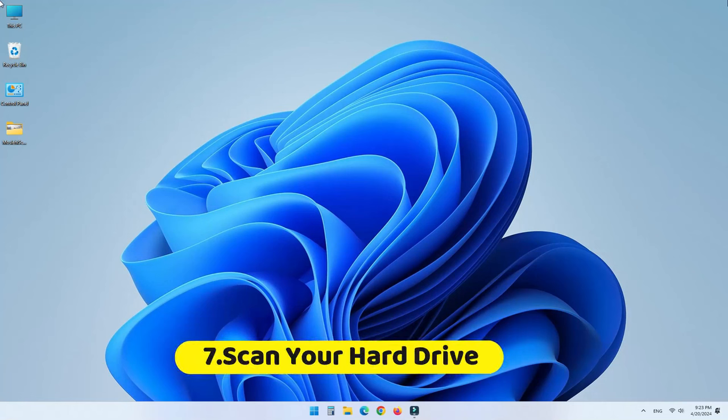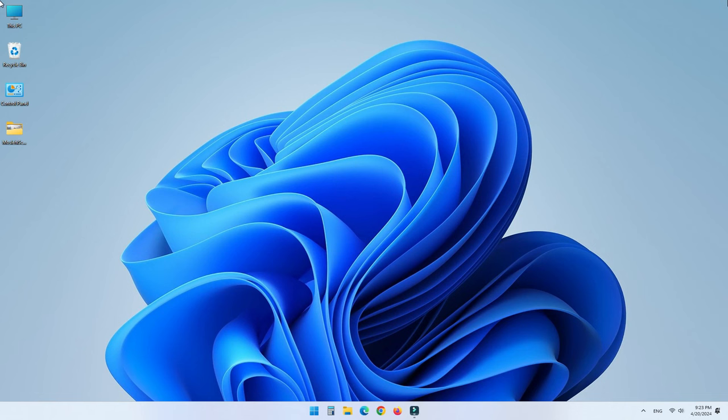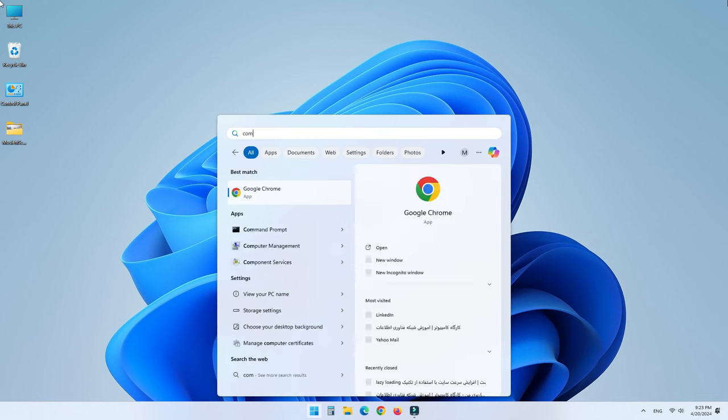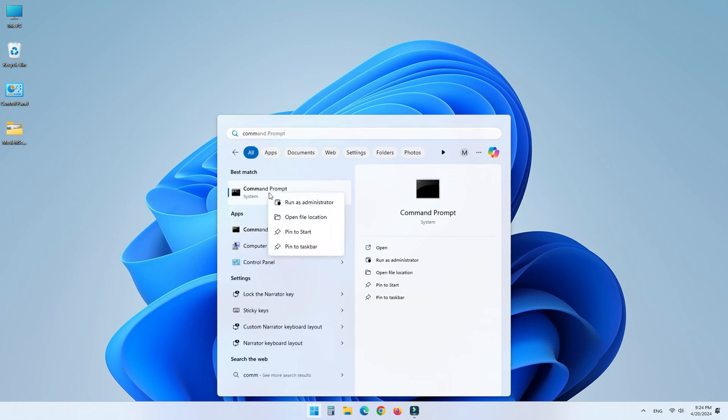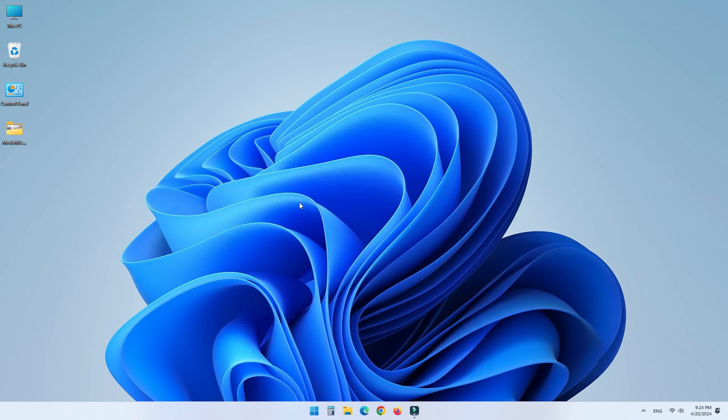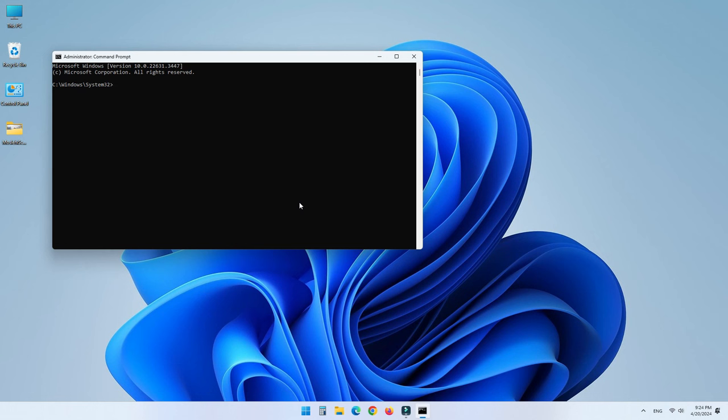Number 7. Scan your hard drive. Click on the Start button and type Command Prompt, and then right-click on it and select Run as Administrator. Type chkdsk space C colon space /F /R and press Enter. You can replace C with the drive letter of your Windows installation drive.